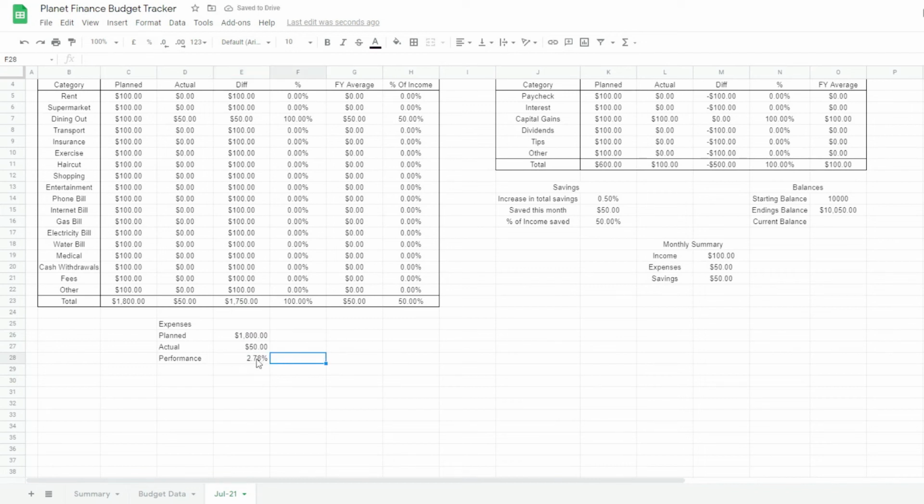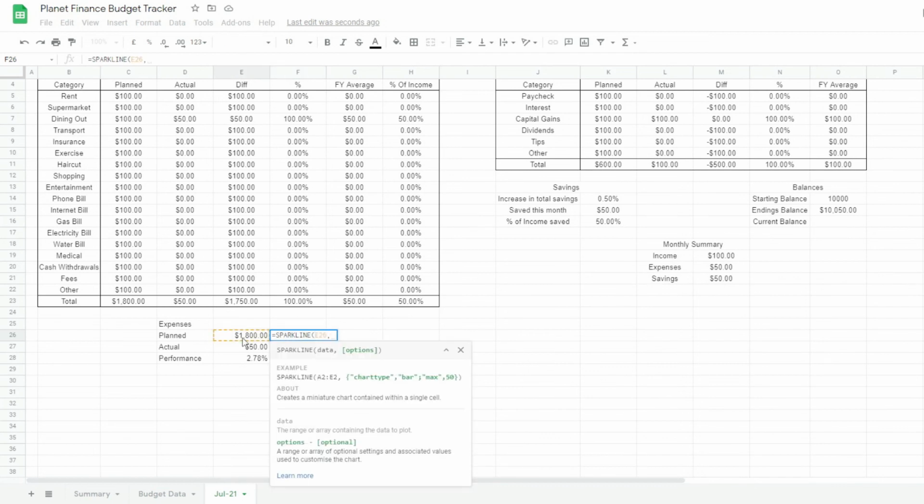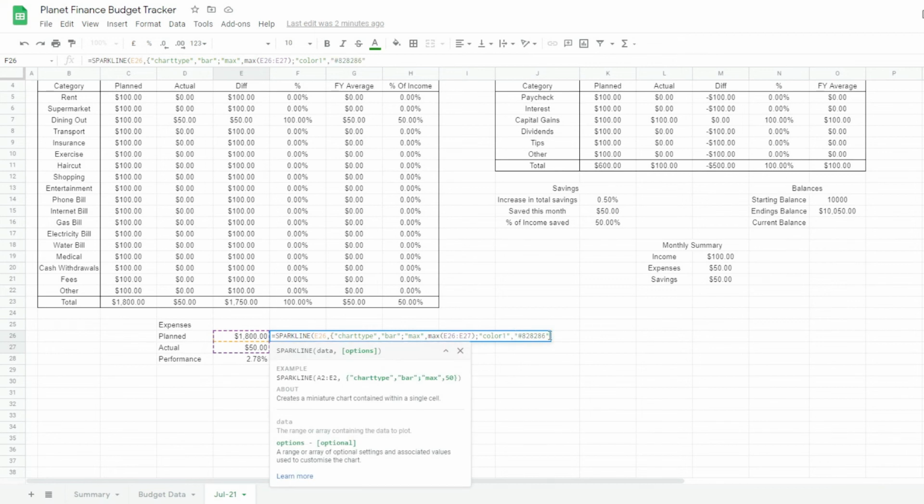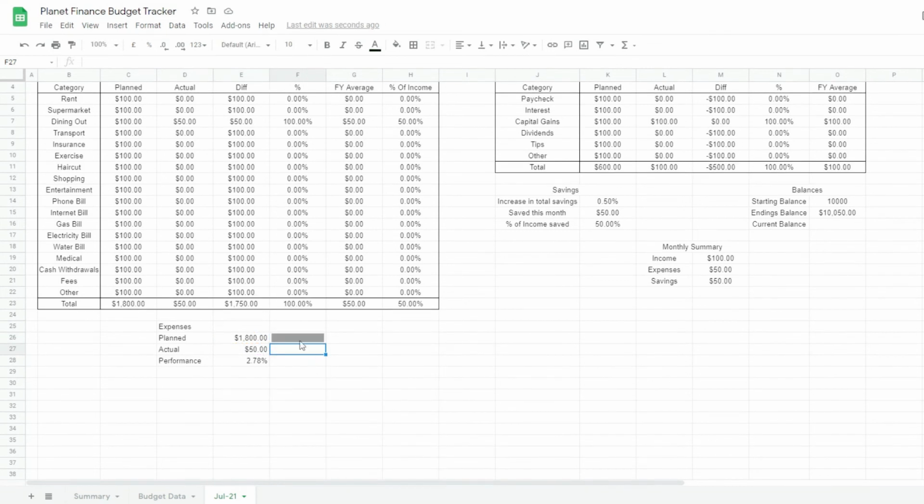So at the moment, my performance of my expenses is 2.78, meaning that I've spent 2.78 of my current budget. And now we're going to do something really cool. I'm going to build a spark line. And it shows this spark line. It's pretty much a progress bar of how we're doing.